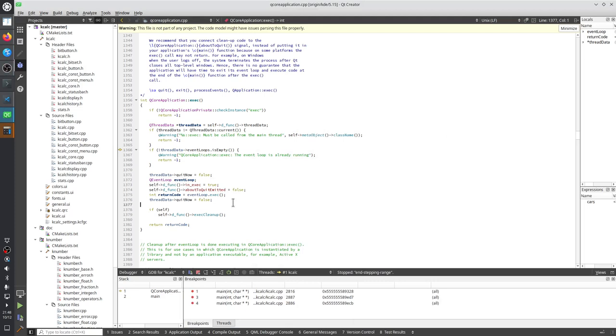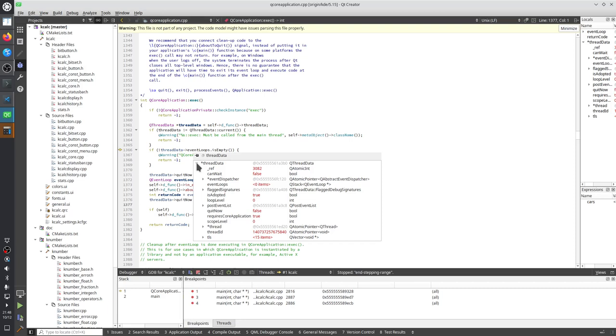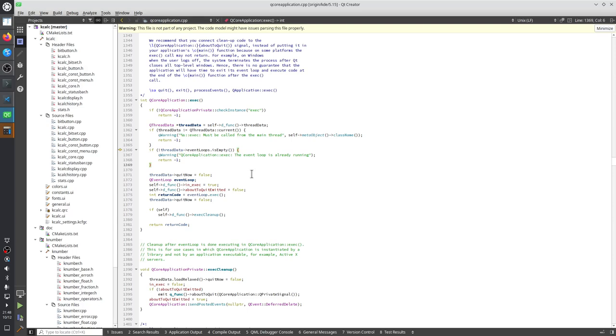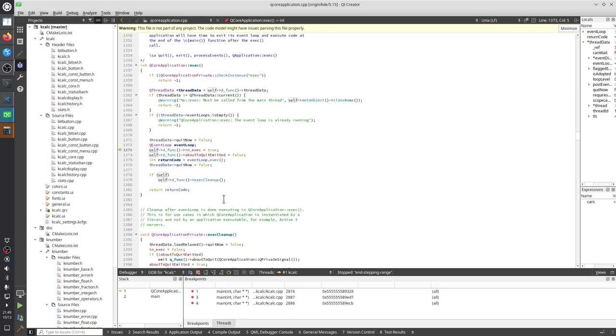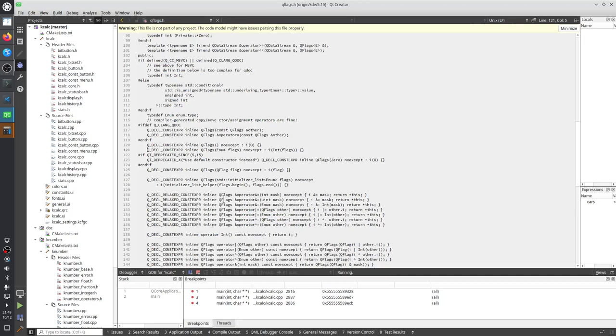and there's more than one event loop? Zero items. Zero event loops. Okay, so the event loops list is empty, so it doesn't throw the warning that the event loop is already running. It creates a new event loop. I don't know what this thing is.